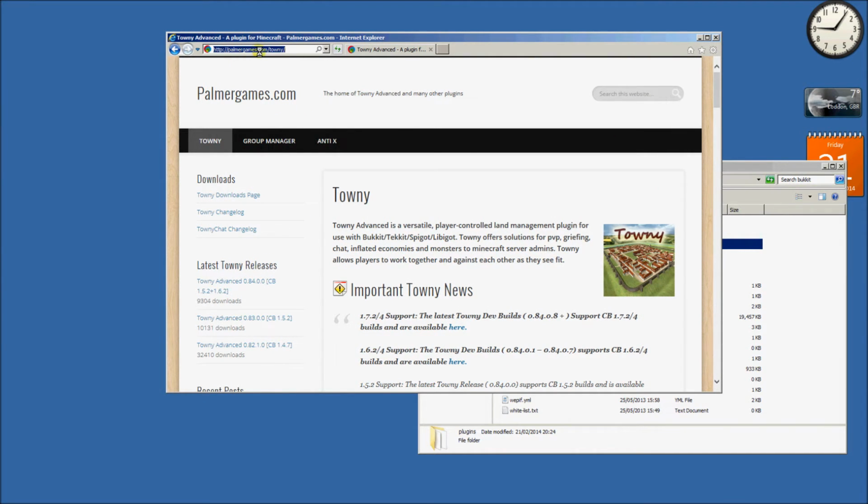So if you need it, go to palmergames.com. Don't worry about the Towny; it'll always forward you there. I'll put a link in the description below as well, so you can just click on that to get there.